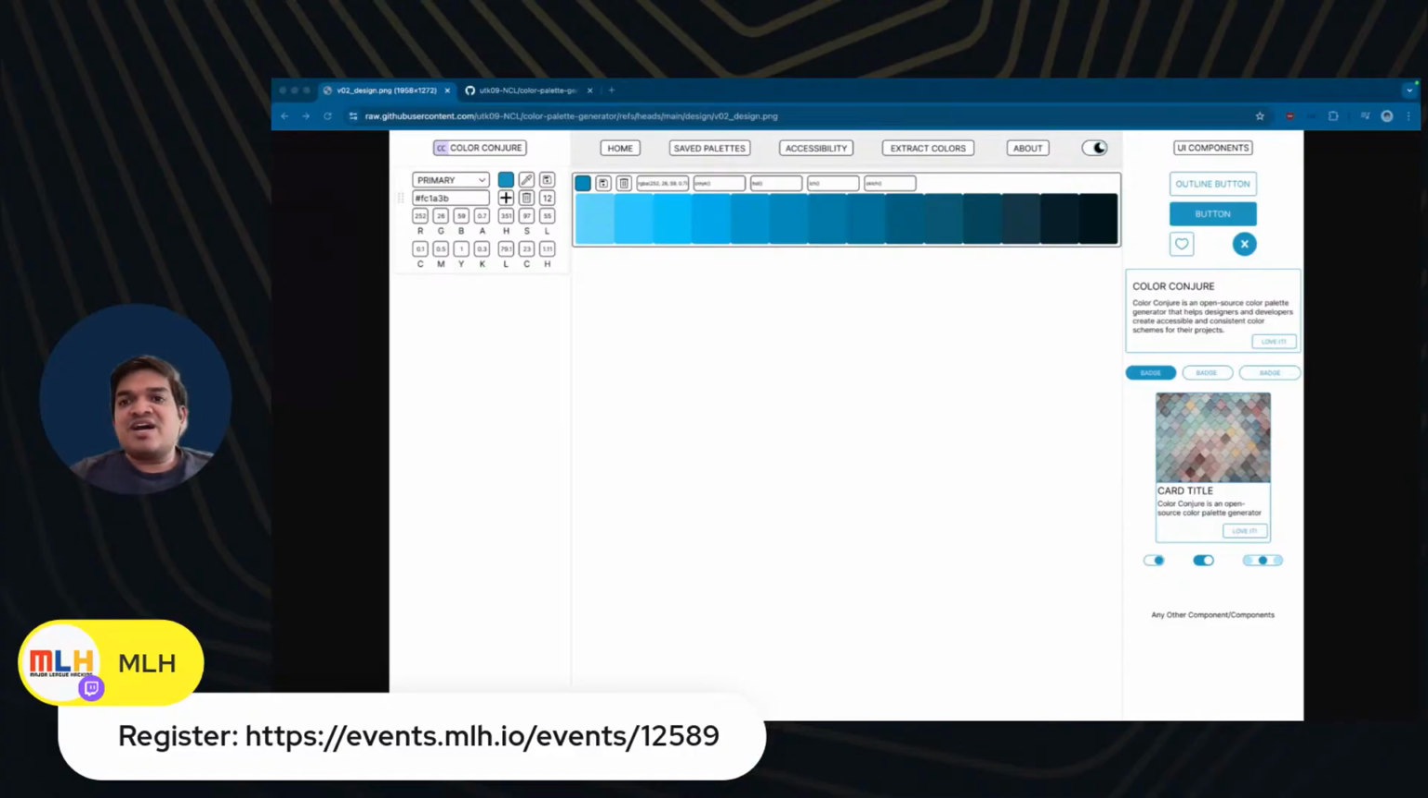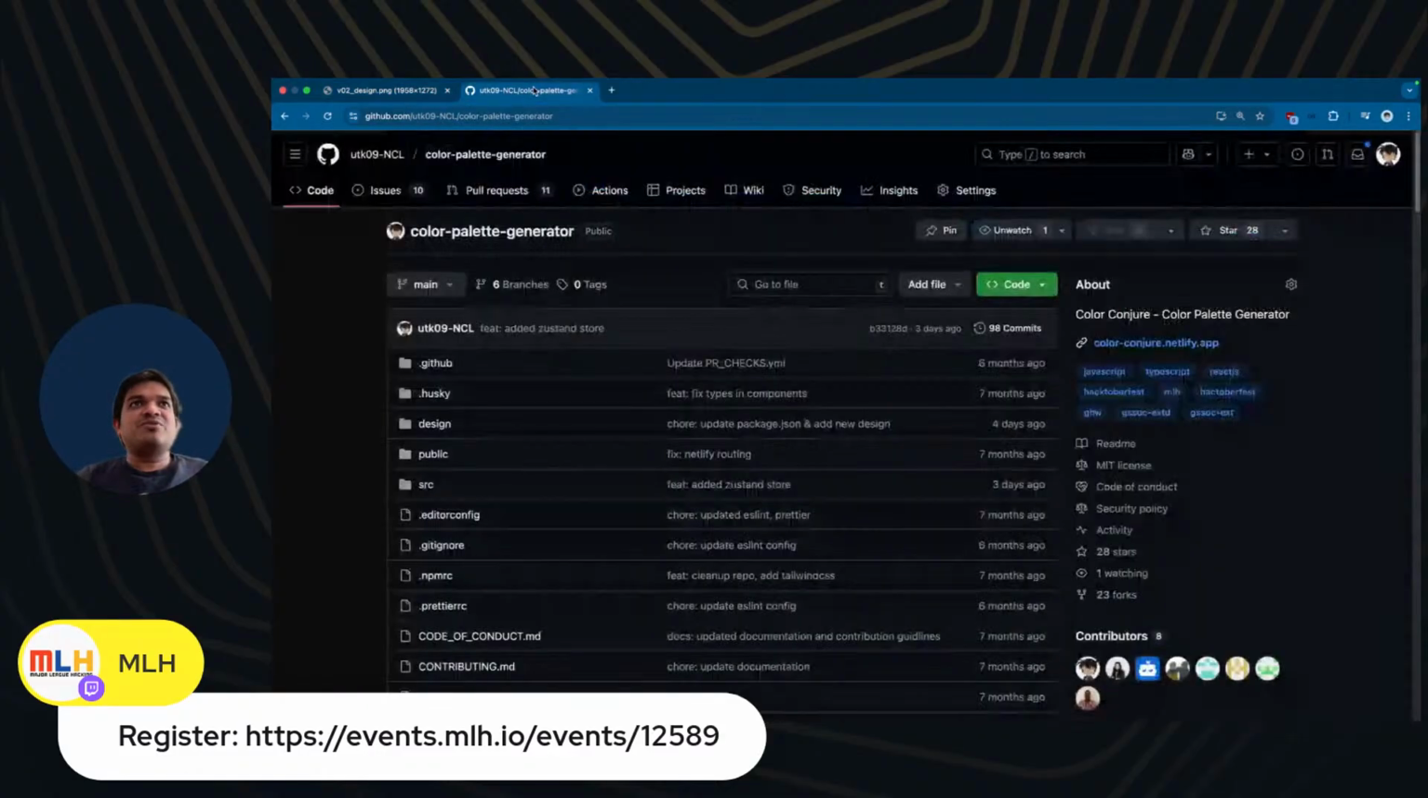So this is part 5 of our open source color palette generator. And for someone who is joining for the very first time, let me quickly introduce myself. My name is UT. It is Utkarsh, but I prefer to go by UT. That's how everyone knows me in MLH. And I am currently building this color palette generator project.